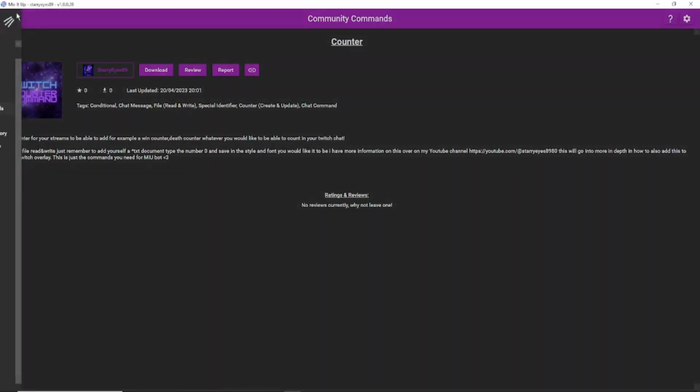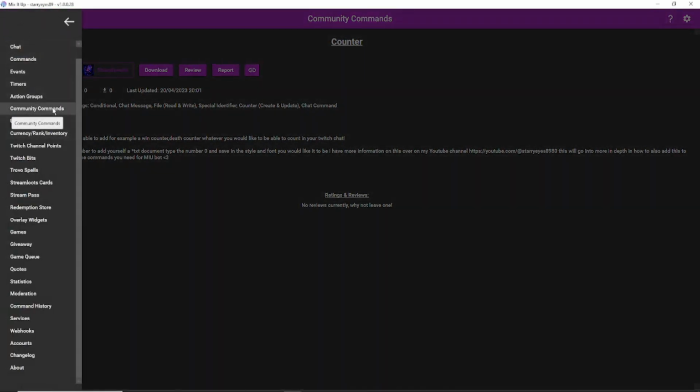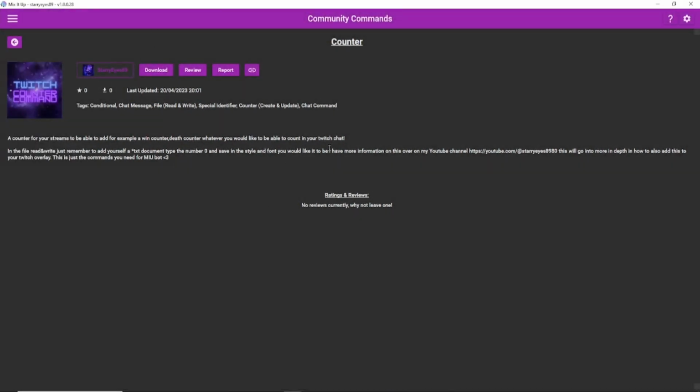So you're going to start first of all by going over here to your community commands, and you're going to search for counter. Now I've already got this up on the screen and I will post it in the comments below and how you can download this. This makes it a lot easier for you to be able to go ahead and add this into your Mix It Up commands.